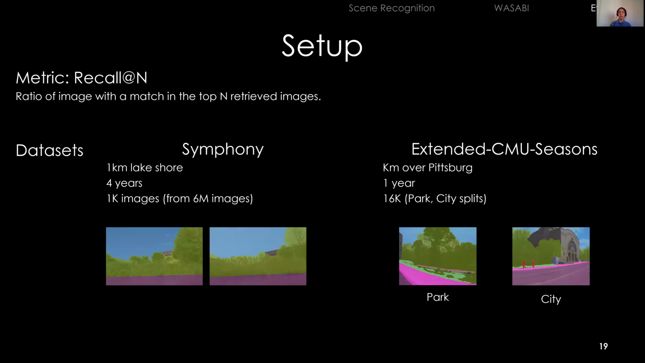Now on to the evaluation. Scene recognition is evaluated with the recall at n that represents the ratio of query images matched within the top n retrieved images. The evaluation is run on two outdoor datasets, the Symphony and the extended CMU datasets. The Symphony one depicts images sampled for 4 years along a lakeshore by an autonomous boat. Images mostly hold vegetation. The extended CMU-Seasons depicts areas from Pittsburgh, and I use two splits, the park one and the city one. The park split mainly shows vegetation, whereas the city one shows both vegetation and buildings.